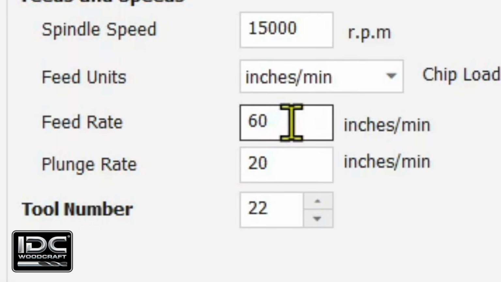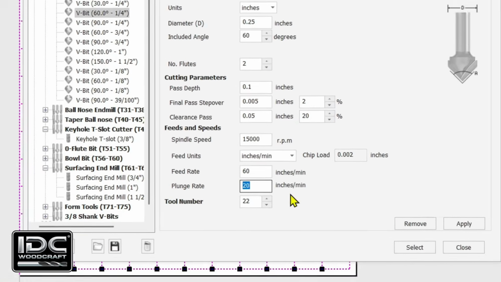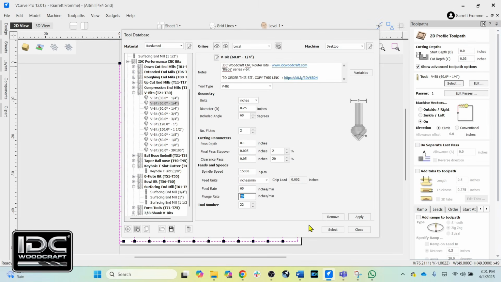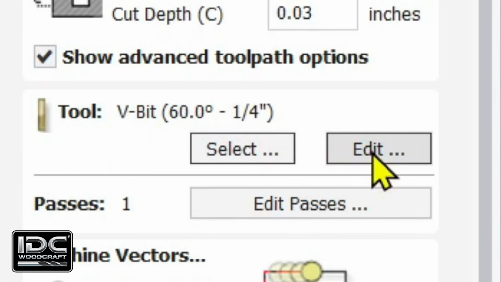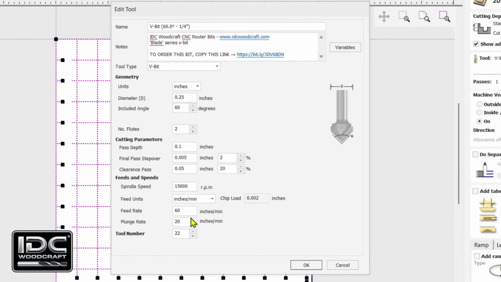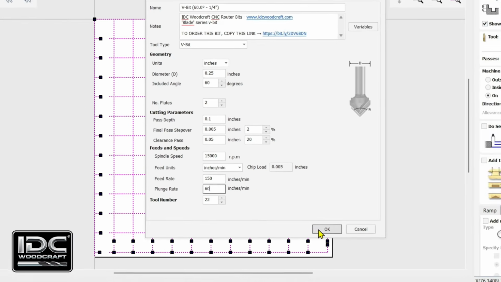Now we look at the bit and we see that it has a 60 inch per minute feed rate and a 20 inch per minute plunge rate. That's too low, but we don't want to change it in the database. We want to change it in the program or this design itself. So we're just going to leave that. We're going to click select, and now that bit is selected right here. And we're just going to increase the feed rate by hitting the edit button right here. It's going to open up the data for this particular design, and we're going to change that to 150, and I'm going to change the plunge to 60. I can go really high because it's not going to go deep at all.